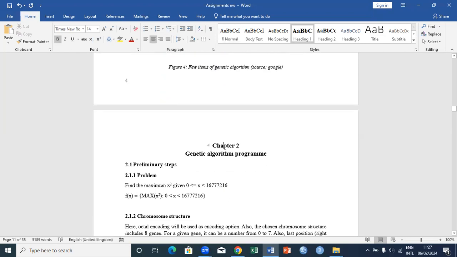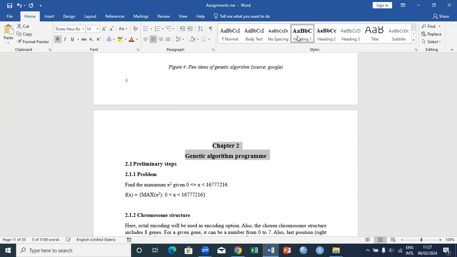Okay, then here you have to select, this is a main heading, so therefore you have to select heading type 1, and then this is heading type 2. But you can see we have to change the number according to our requirement. I will put it as 2.1.